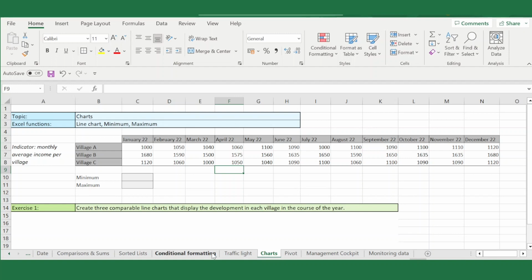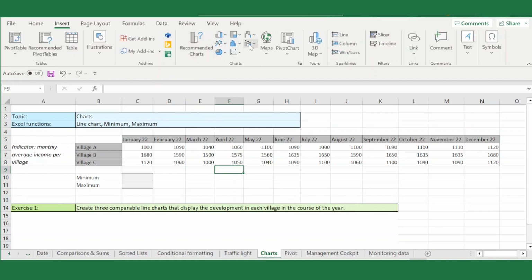Next, we're going to have a look at a simple form of a chart, which is the line chart. There are many forms of charts to choose from here. You could even ask Excel to recommend a good chart to showcase your data. But for now, the task at hand is to create 3 line charts that display the development in each village in the course of the year.